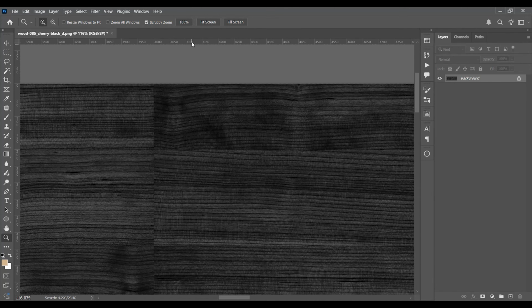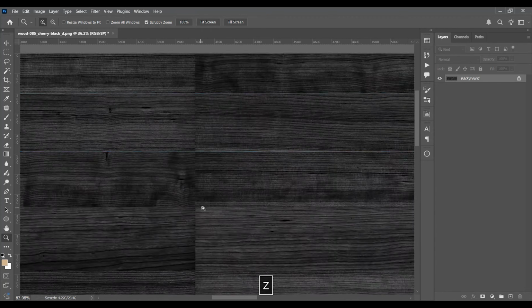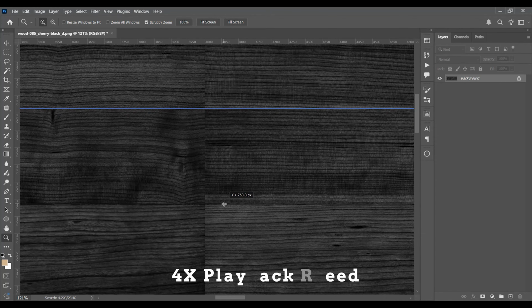Since this is a wood texture with planks, I first look for the natural joints between planks. That way, when I make edits, I don't accidentally cut through the length of a plank and break the realism.